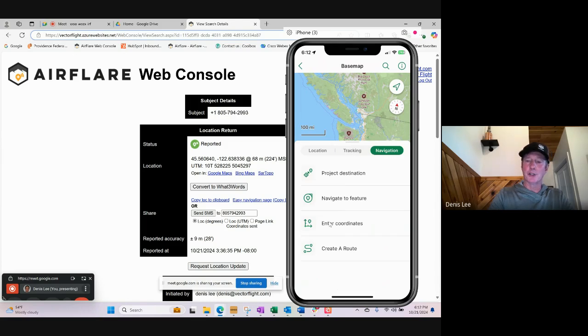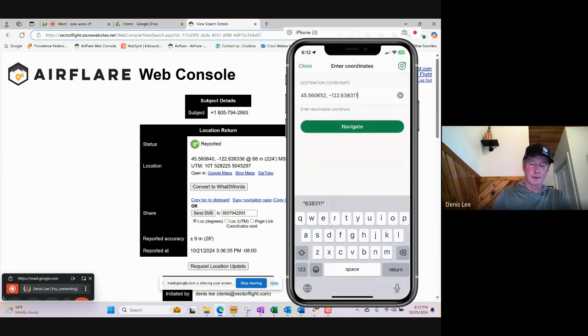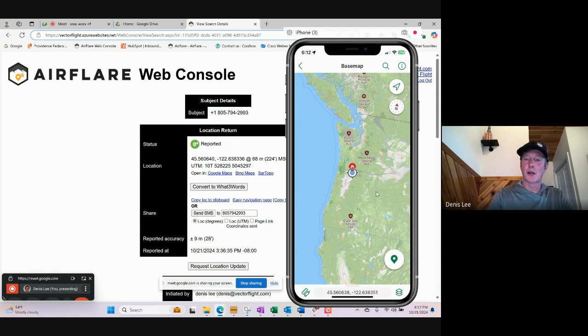And now I'm just going to navigate to a destination. I'm going to enter coordinates. I'll clear out whatever coordinates are there. I will paste the new coordinates in and I will navigate. Okay, so put that waypoint there at those coordinates. I'm going to navigate to my subject.